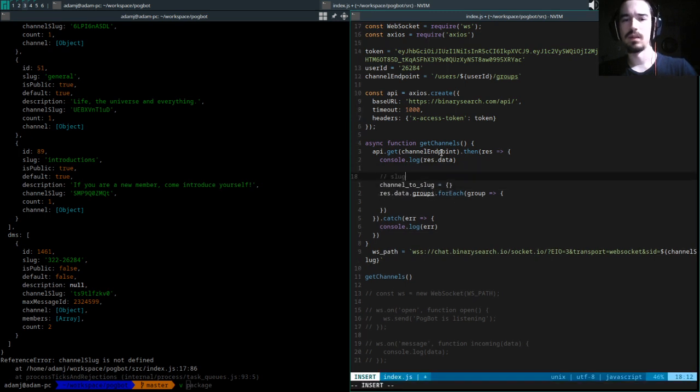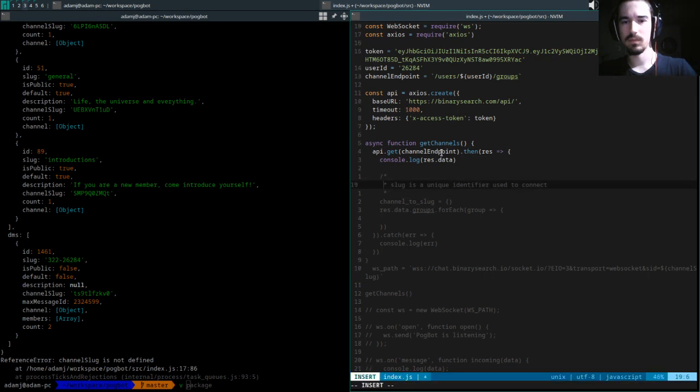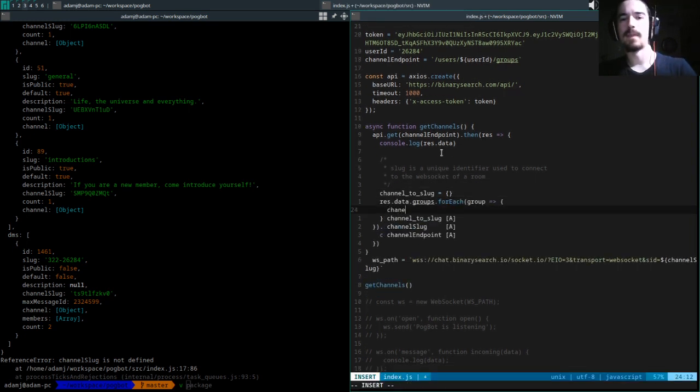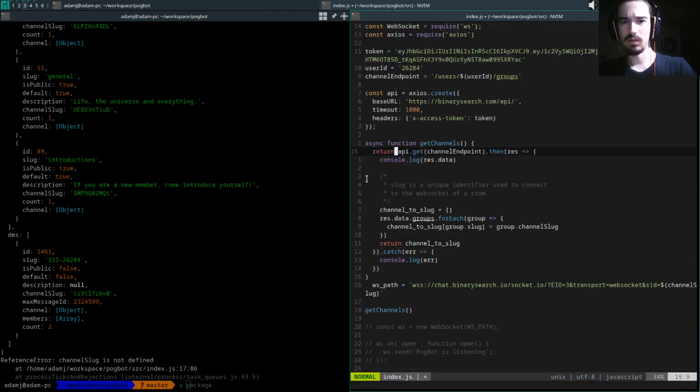Slug is a unique identifier used to connect socket of a room, and that's basically it. Done. Okay. So channel slug of group dot slug equals group dot channel slug, and then return channel slug, and we're gonna return this.